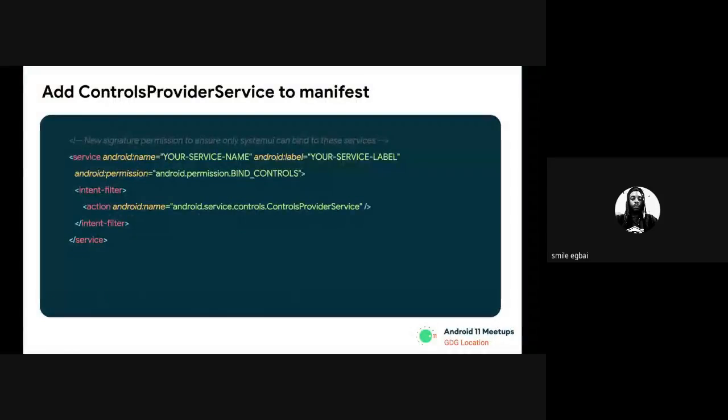You just add it to your manifest. As always, if you are creating a service, please always remember to add it to your manifest. And you add a new permission, which is the bind controls permission. This basically just tells the platform to allow your service to be included within the device controls. So on device boot, the platform actually filters through all applications that have this permission and as well have this intent filter for the control provider service.